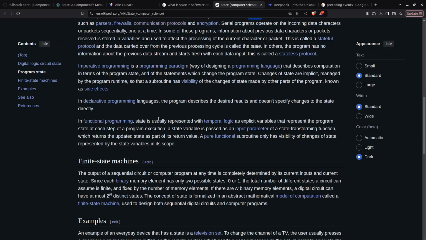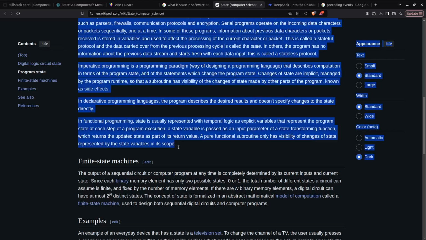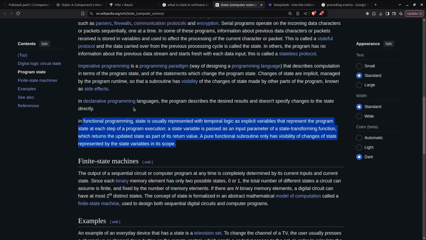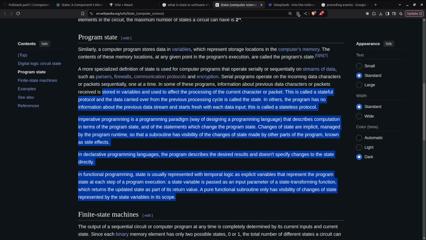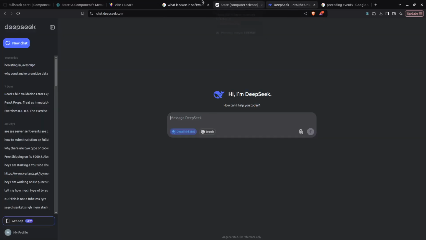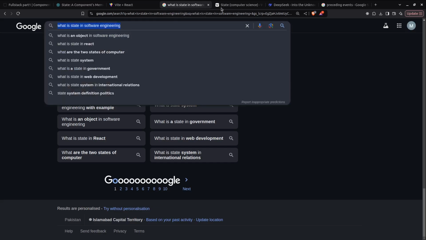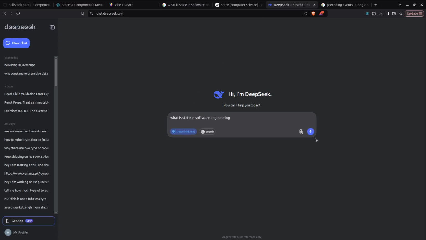In functional programming, state is temporal logic. What it is, I don't know. Pure function. When we do functional programming, maybe I'll understand this. In declarative programming, the program describes the desired result, and doesn't specify changes of the state directly. Imperative programming. Why is there no OOP? I'm lazy. I will not write here, but I do this. Programming.